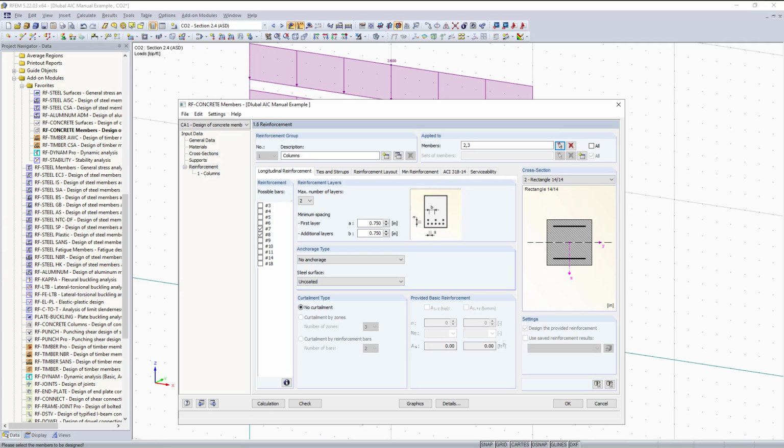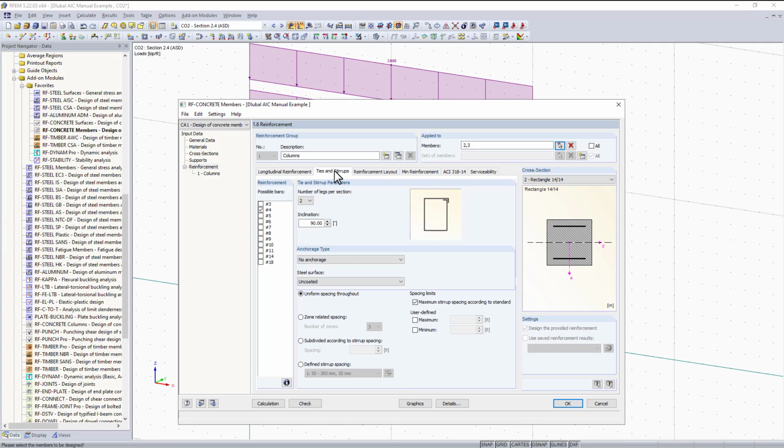The next tab is our ties and stirrups. For the bar size, we have the same concept. For this example, I will choose number 4s, which is already selected. The default option is to use uniform spacing throughout, and that is what I'm going to keep. The program can also take into consideration max stirrup spacing based on the ACI standard. It will either design or flag us if we exceed the maximum spacing.